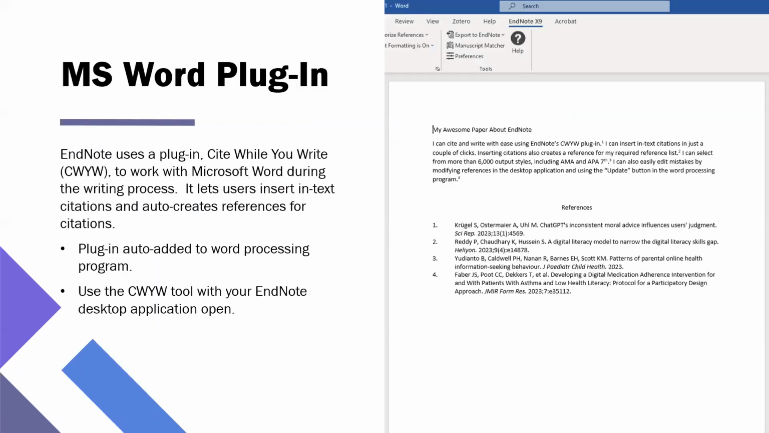So let's move on because we're getting close here. Okay, so finally, this is everybody's favorite part about EndNote, and that is the Microsoft Word plugin. EndNote uses this plugin, known as Cite While You Write, to work with Microsoft Word or whatever word processing program you're using during the writing process. So this is what lets you insert those in-text citations and auto creates references for those citations. The plugin, just like those other files, is part of the EndNote install. So it automatically attaches an EndNote tab, which you see in the screenshot here, to your word processing program.